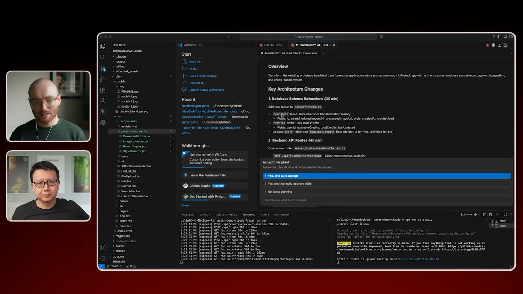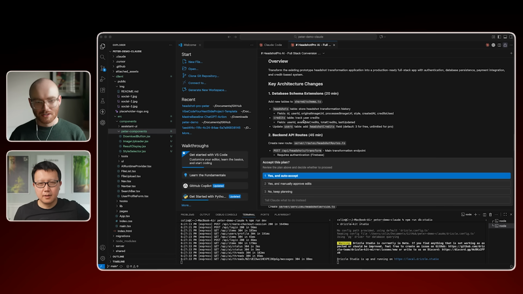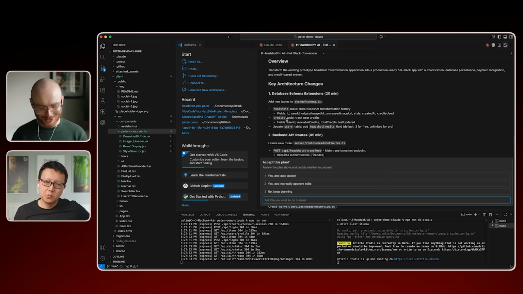So we need a headshots table. We also need a credits table to track user credits. I'm probably going to modify the plan a little bit because I don't actually care about tracking user credits. So I'll say don't need to track user credits, at least for now. And then let's see what else we got.